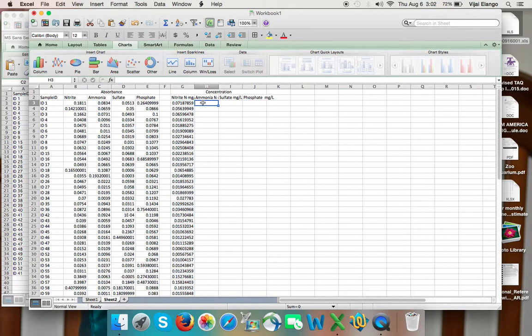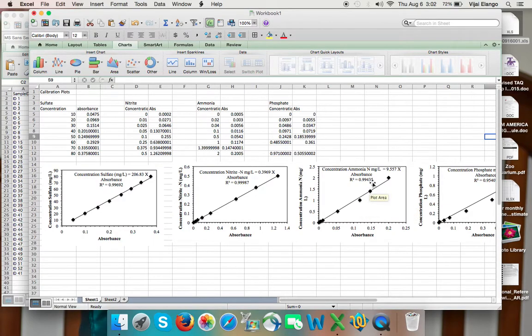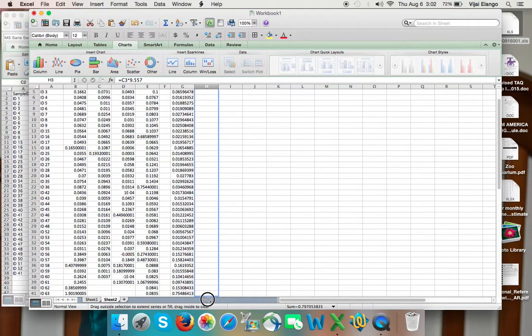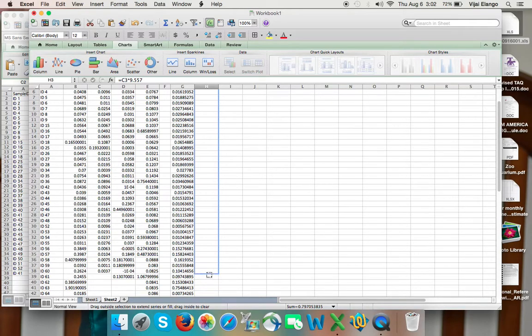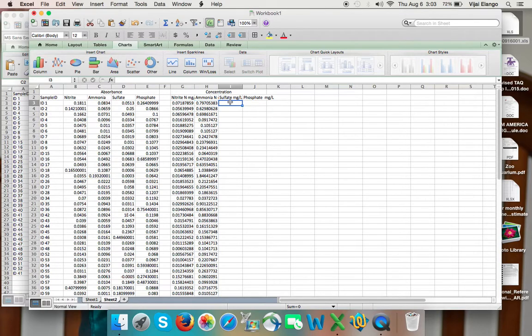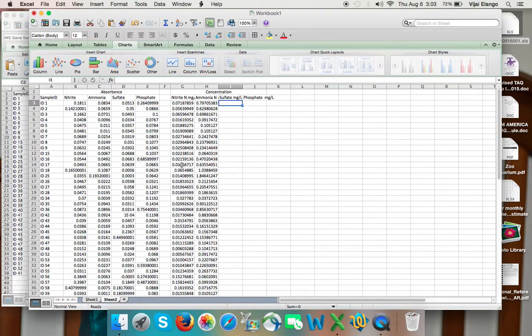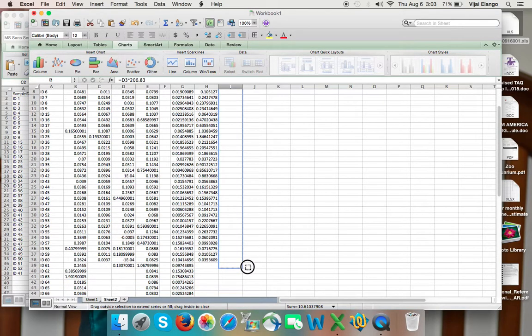Okay, now same way I can do for ammonia. Ammonia, the slope is 9.557, so I'm going to come here, equal to absorbance times 9.557, and I'm going to drag this all the way down to whatever number of ammonia samples I have up to this point. So I'm stopping here. Now sulfate, the slope is 206.83, so equal to sulfate times 206.83, and drag this again to whatever number of sulfate results I have up to this point.